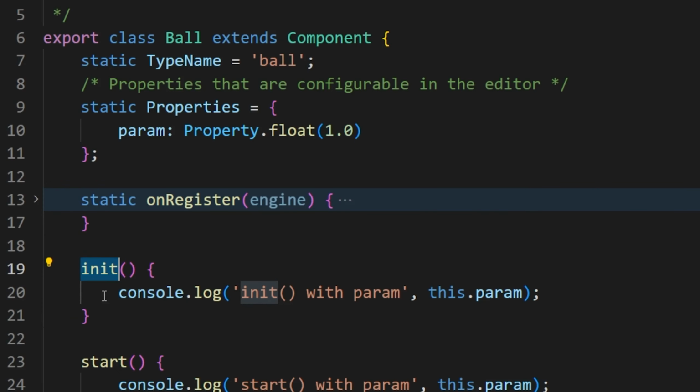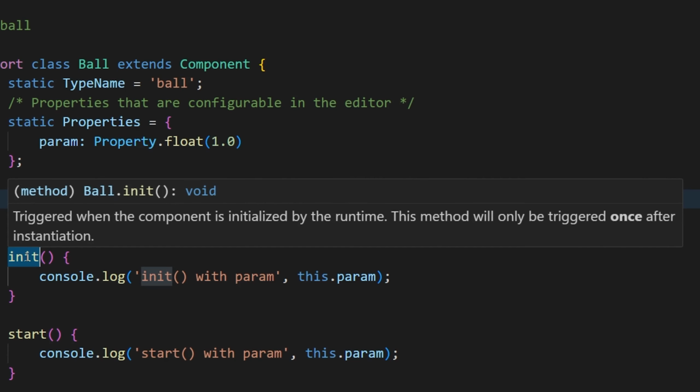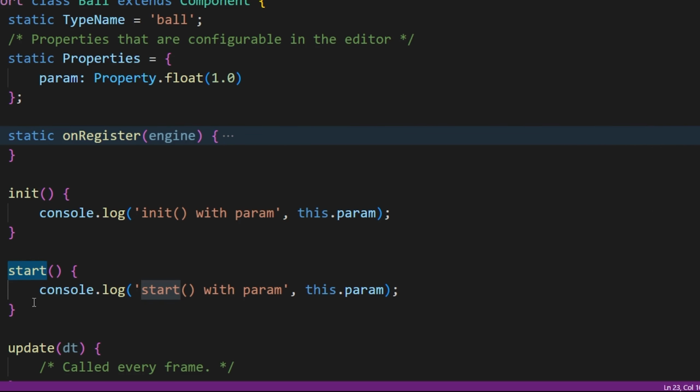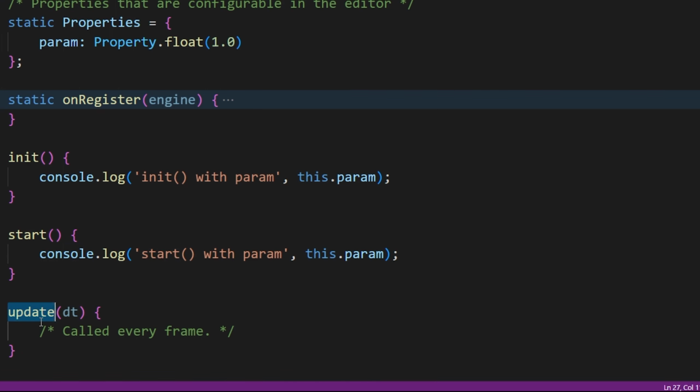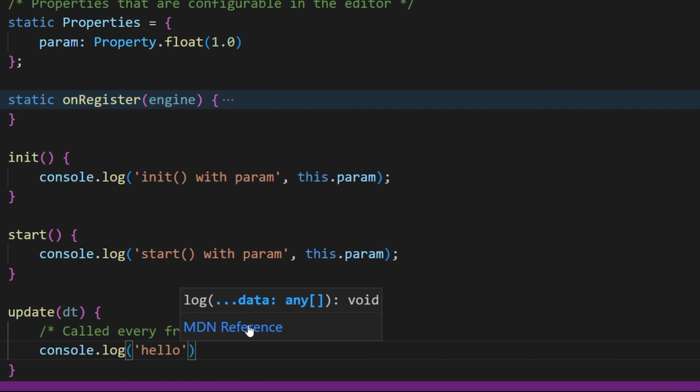So we have initialize, and you can put your mouse on any one and you will see a description for it. So this initialize happens before the game starts. And when the game starts, all of the functions that we create in it will happen. And update will be updating every frame. So every frame we will console log hello.